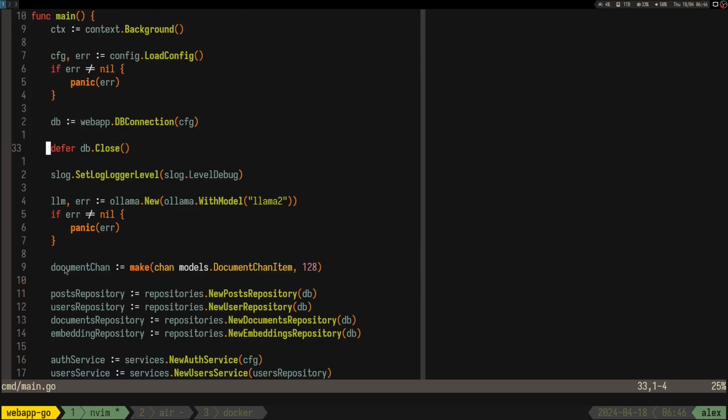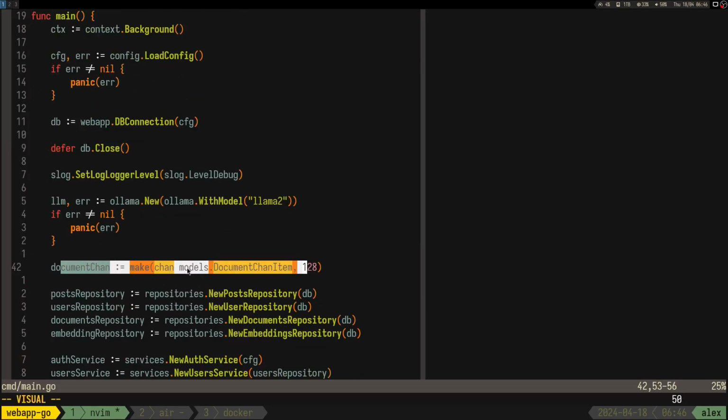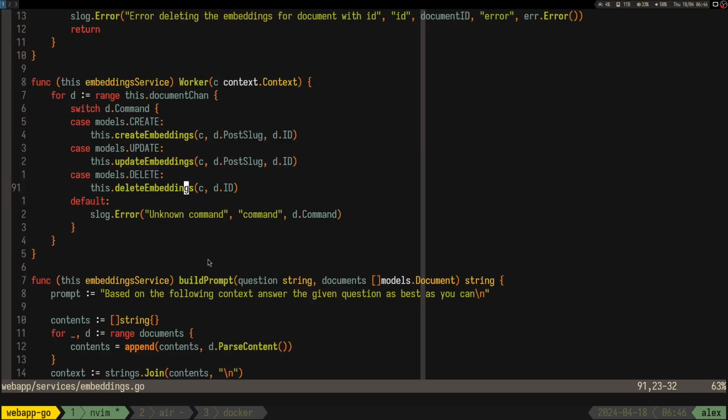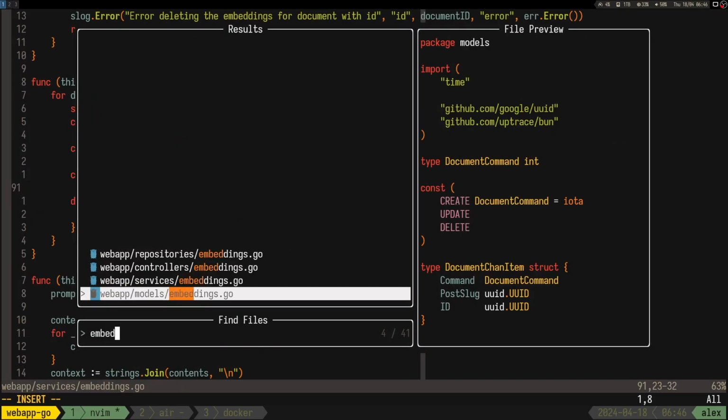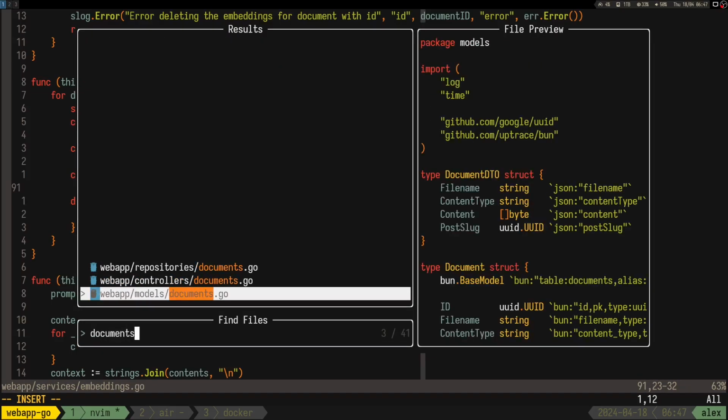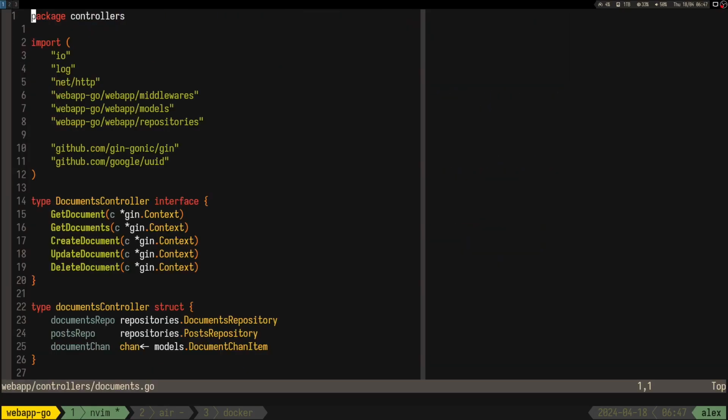And in main.go, where do I have the channel? I create a simple channel here, right? 128 slots, I guess. And then I start that worker that you just saw. And I guess the channel is used in the embeddings service. Where is it used? I guess in the documents controller.